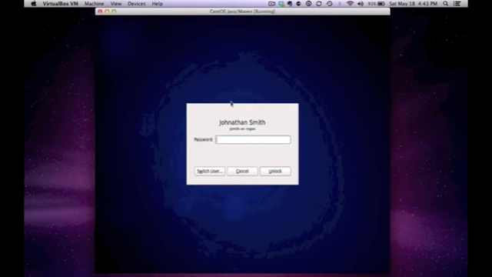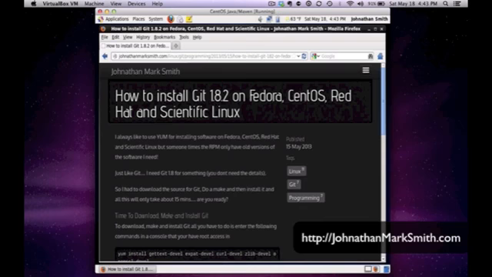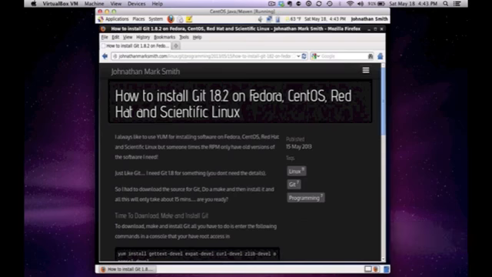Let me log into my Linux box. Right now you're going to see I'm pointing to my blog, jonathansmith.com. The reason is that I posted all the instructions up there on how to do it, and I'm going to be cutting and pasting the instructions from my blog into a terminal window so I don't have to type everything for the demo. You can always go to jonathansmith.com and see the instructions again.